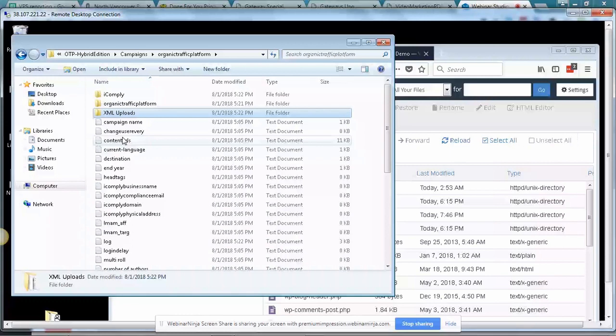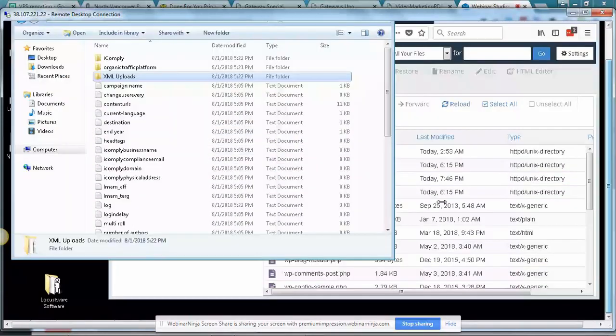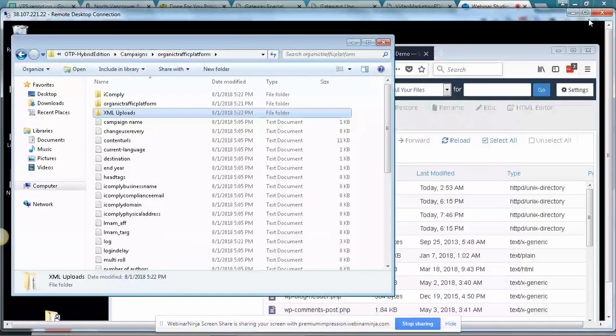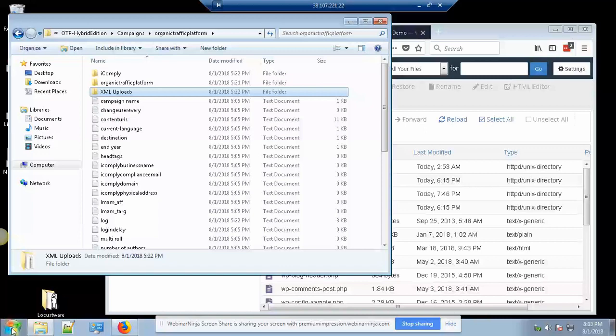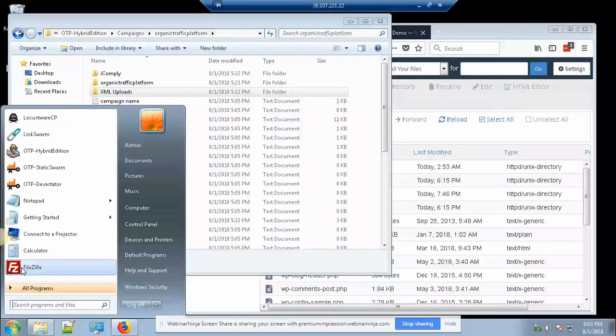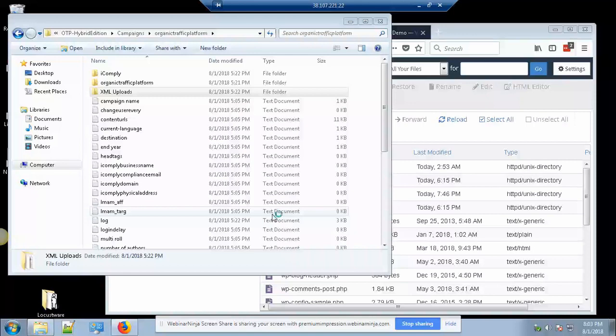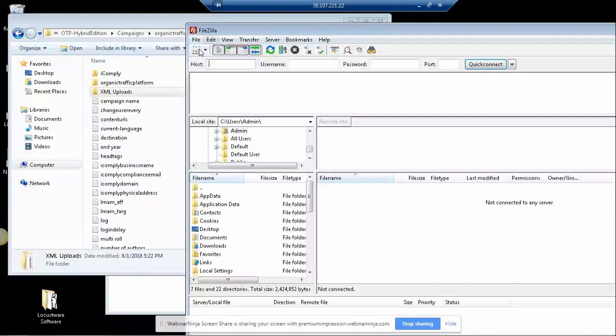Now some of you have been using FileZilla. So let's make this full screen, and be familiar with FileZilla. And what we're going to do is log on to our site.